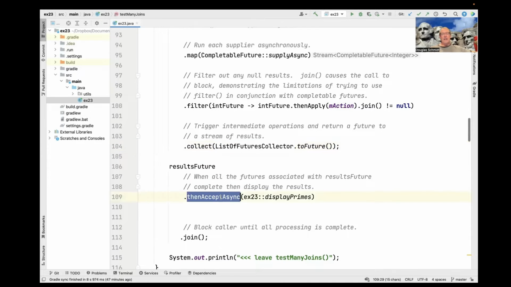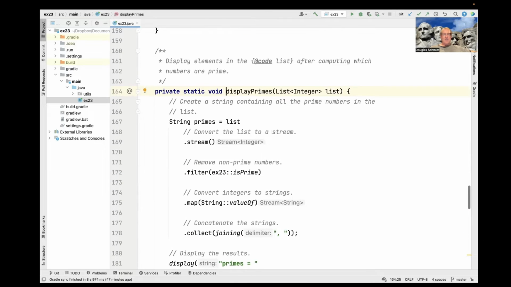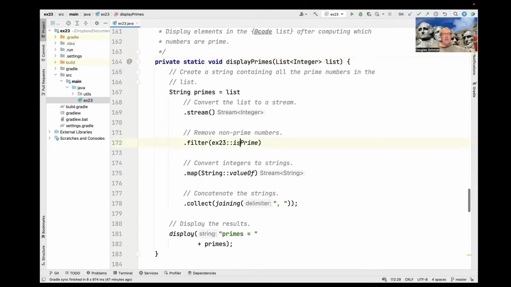And then, just for the heck of it, we're going to asynchronously display the results using this display primes method. What that's going to do is check to see if the numbers are prime or not. If they're non-prime, it filters them out and gets rid of them. And then it is going to create a single string of the primes all joined together.